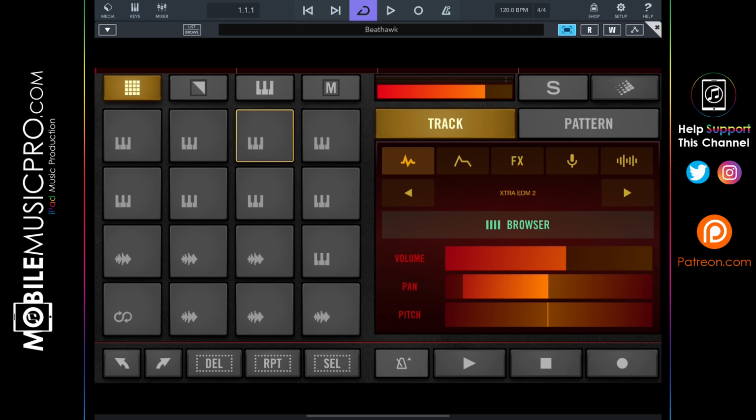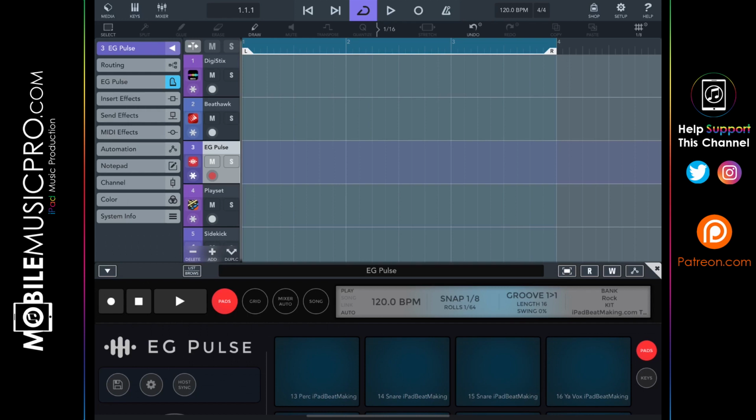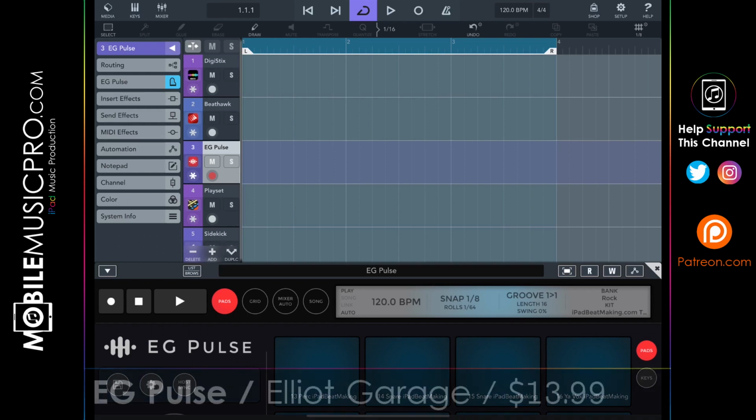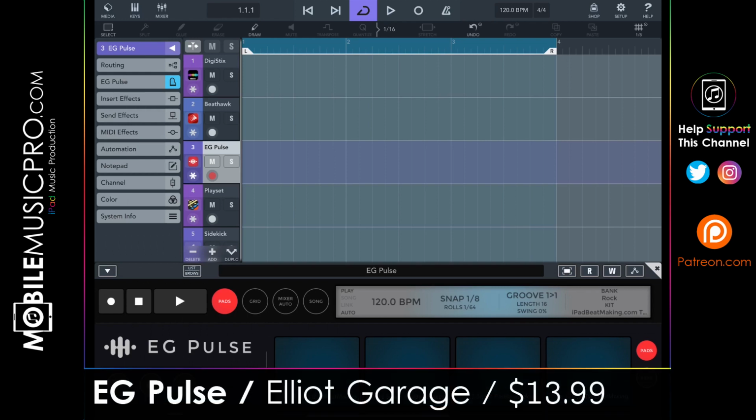And the third app in our top 5 list is EG Pulse by Elliott Garage, available for $13.99. EG Pulse is the ultimate drum machine for iOS, featuring a sequencing engine that allows for precise trap rhythms, hip-hop grooves, electronic beats, and more. EG Pulse comes with 40 drum kits and more than 180 grooves to help you easily get started making professionally sounding drums as soon as possible.